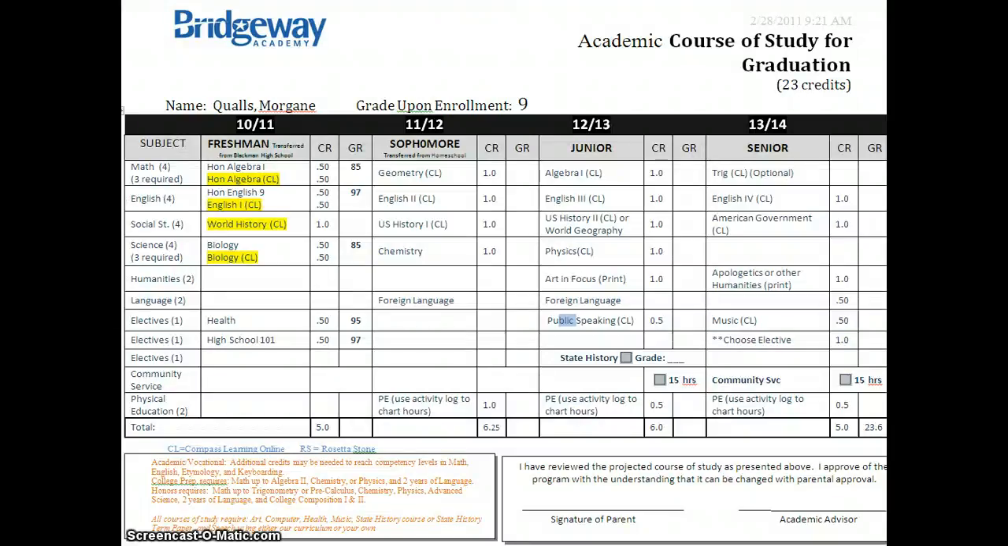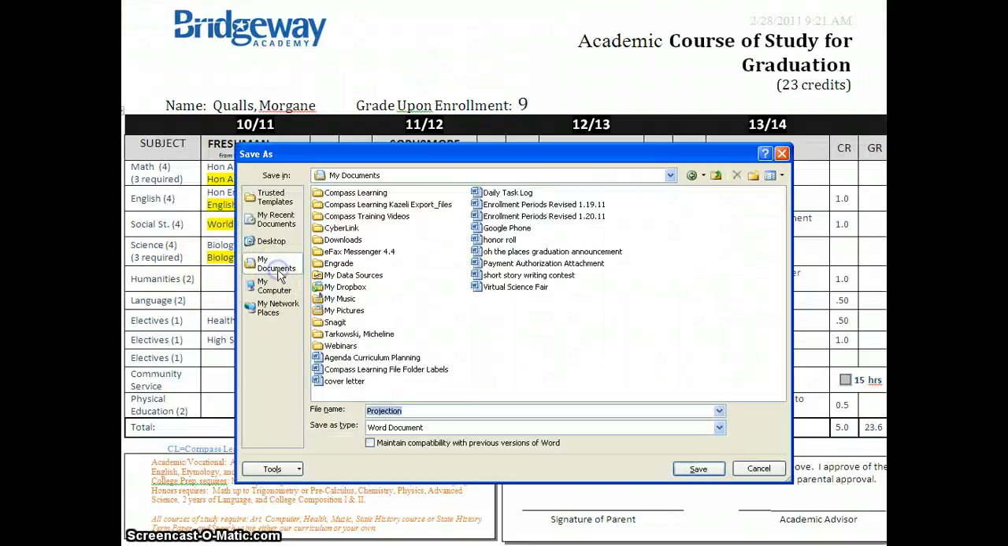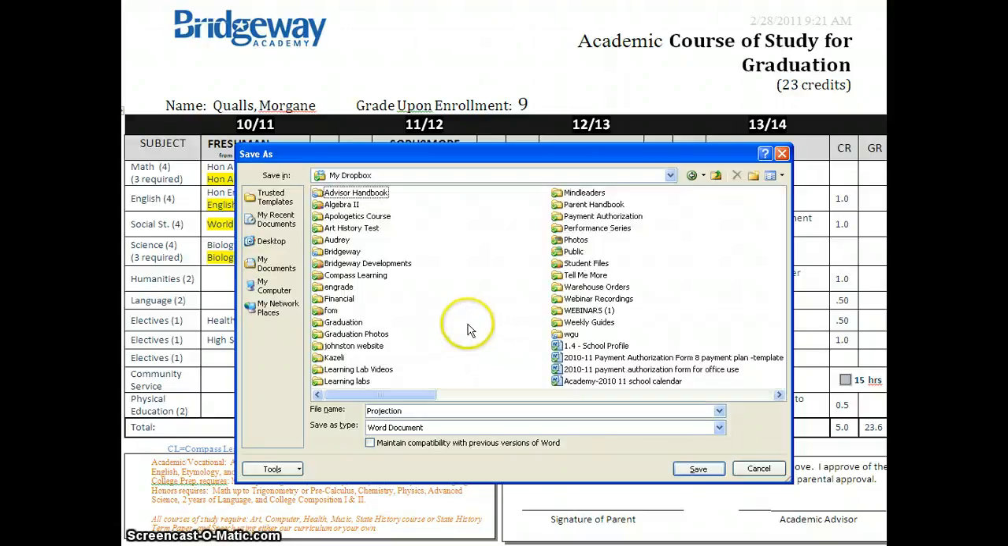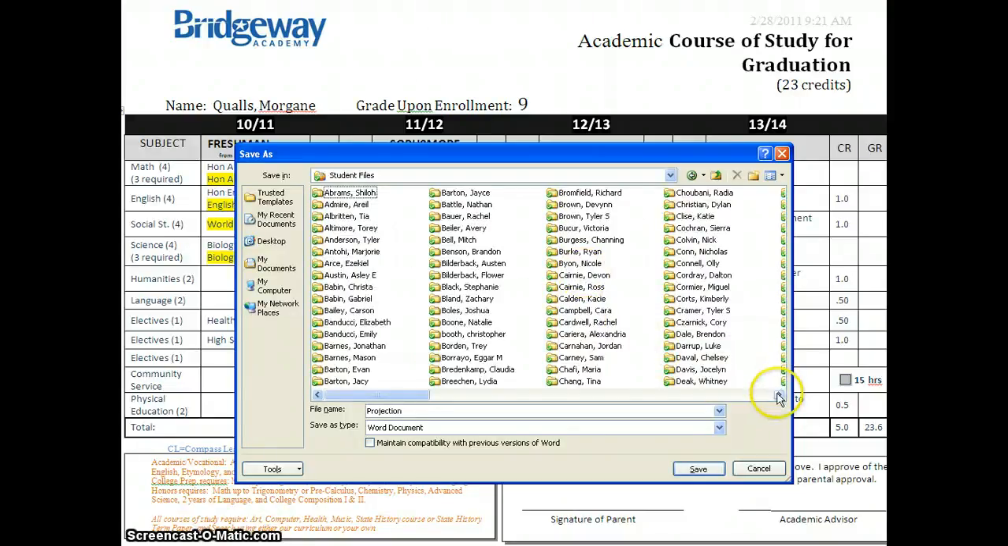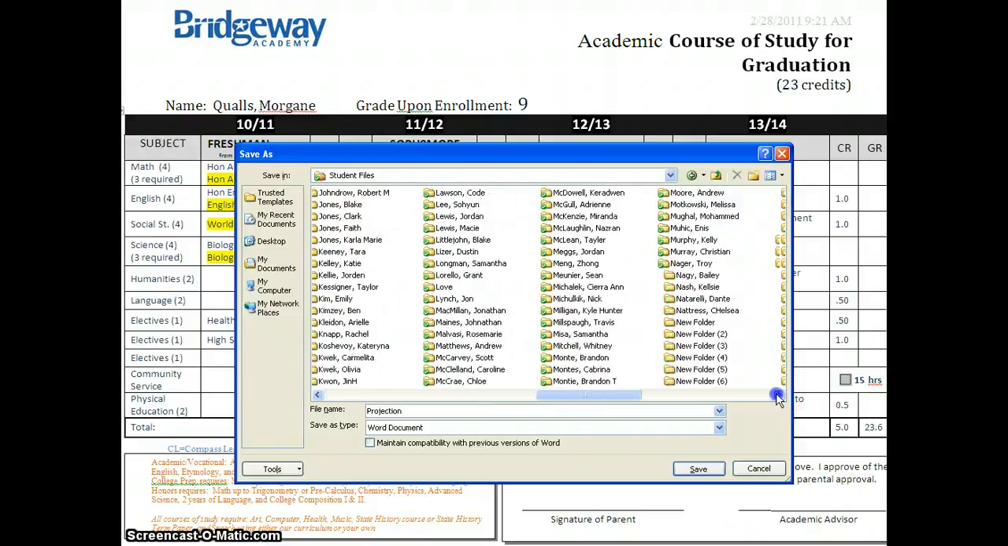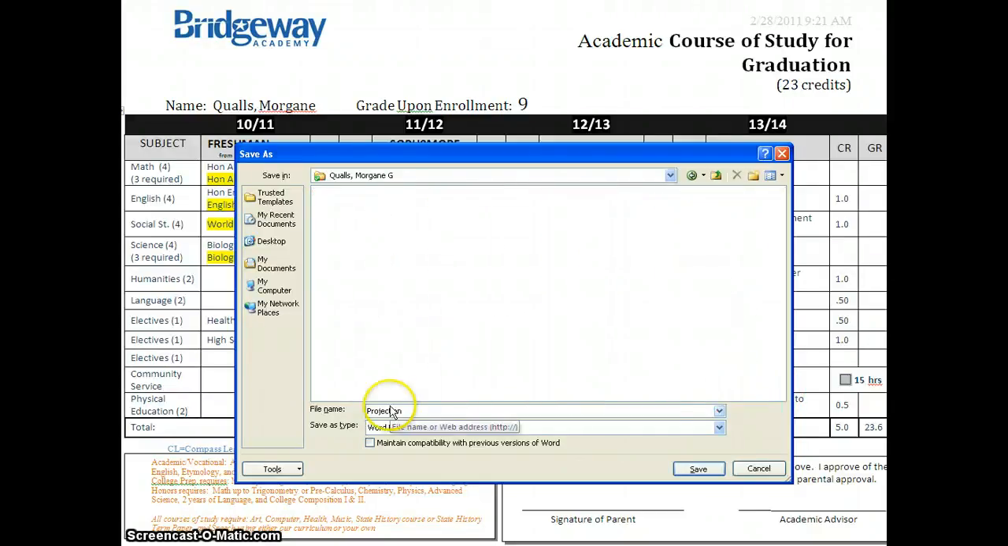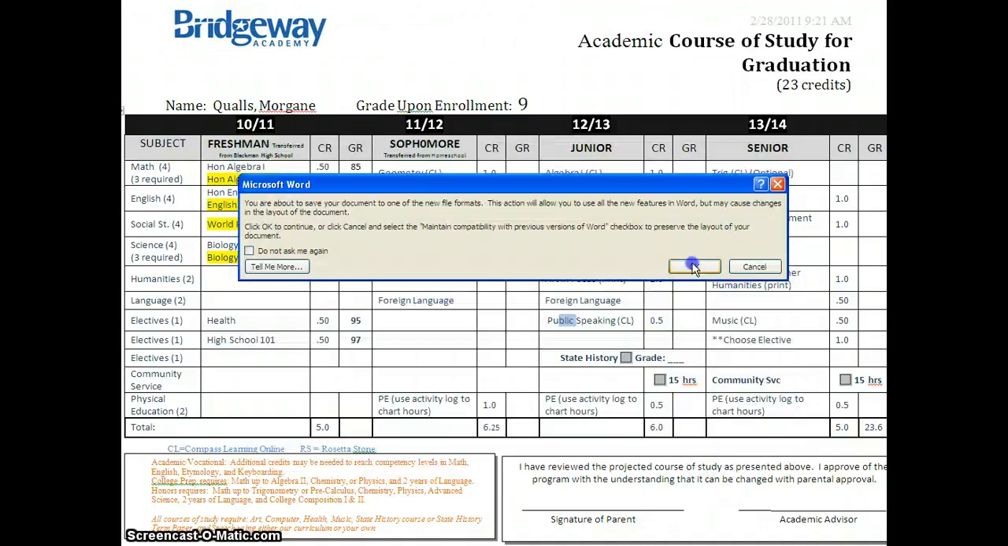Actually, because I'm working with my template, I need to do a save as. So that's going to go into my Dropbox in my students file under the student's name. So I've got a folder here for each student's name. Here she is, going to make it her name. Go ahead and save it.